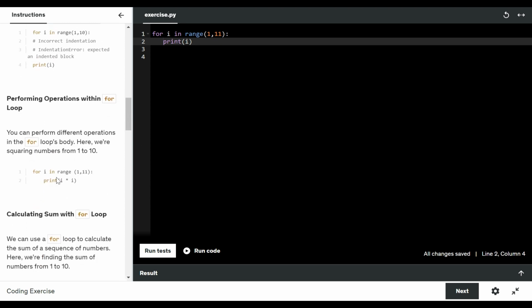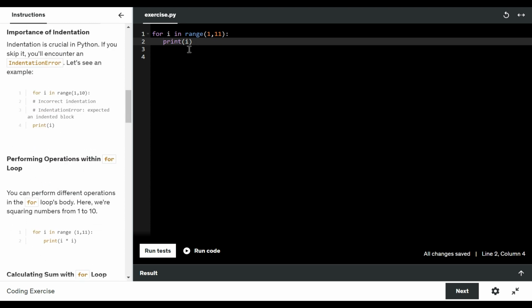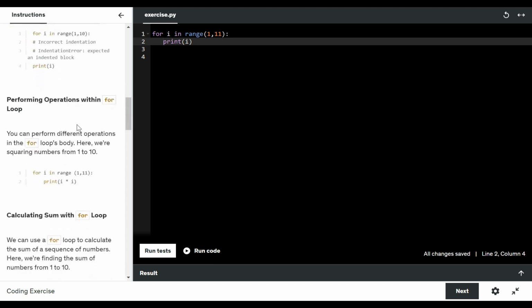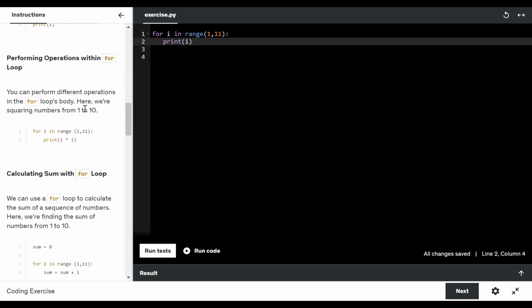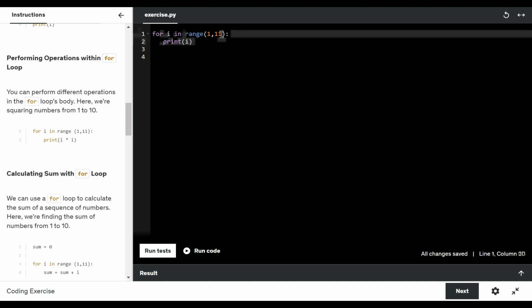I already explained this. This is an example of the incorrect indentation thrown previously. Now coming to performing operations with a for loop. They are asking for an example here. You can perform different operations in the for loop's body. Here we are squaring a number from 1 to n. So what they are asking is you have to square a given number from 1 to n. 1 to n is nothing but, 1 is okay. Then what is the value of n? The value of n here is 10.